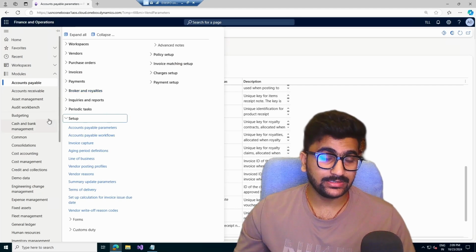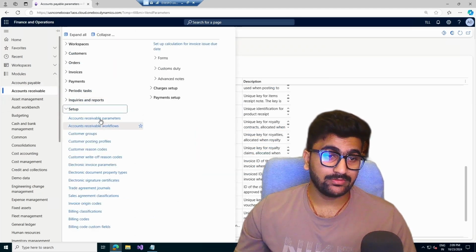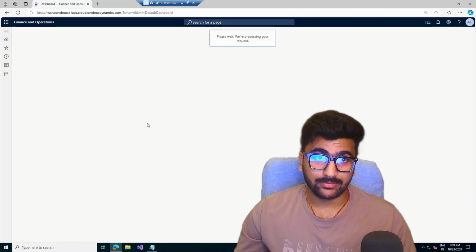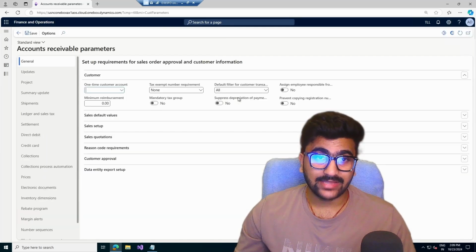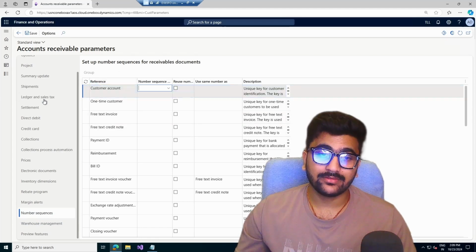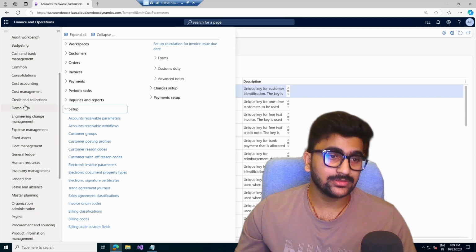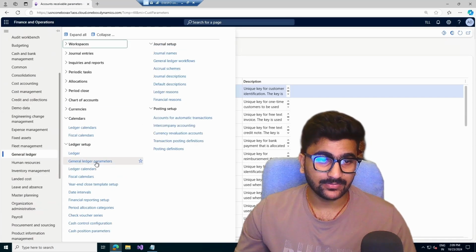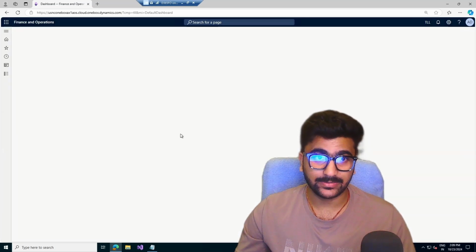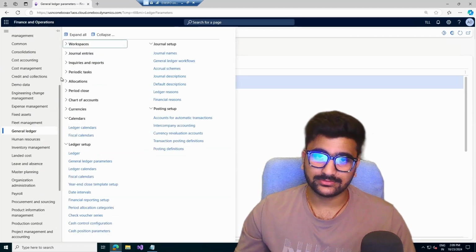Similarly, in each and every module, for example accounts receivable, if we check, it will also be blank in format. So we cannot create that many number sequences manually, and for that we need to run a wizard. Similarly, if we check the general ledger module and go to general ledger parameters, our number sequences are blank. So let's see how to create number sequences using the number sequence wizard for a newly created legal entity.